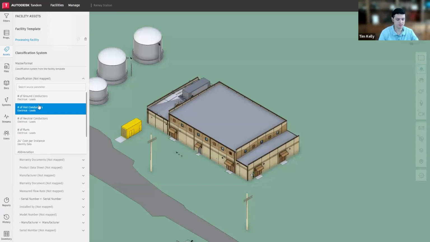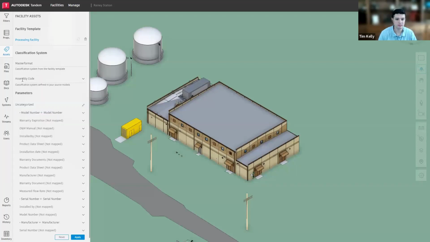So if I have, let's say, assembly code as the code I want to map in, I'm going to select that. And now, in the case that my classification system matches that, it's going to go find those values. I do need to hit apply here to do that, but it will automatically map in any of those classification codes that match your system leveraged in Tandem.